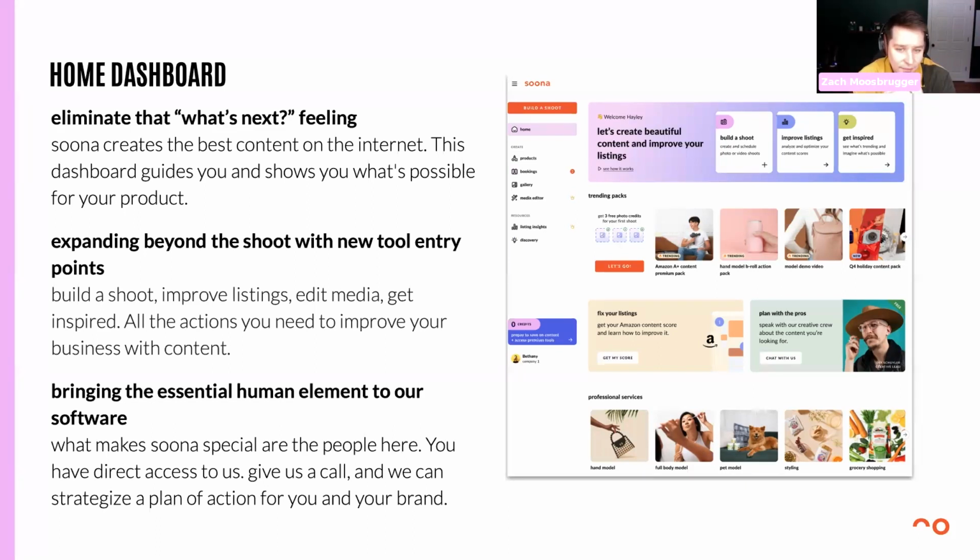So that's one thing. Another key thing that we wanted to do here was introduce some of these new tools that we're going to talk about. This dashboard should be a really central hub that you can return to and understand everything that Soona is doing and everything that you can do with us. So as we bring in new tools throughout the year, they're going to find their way into this dashboard so that they're always extremely accessible.